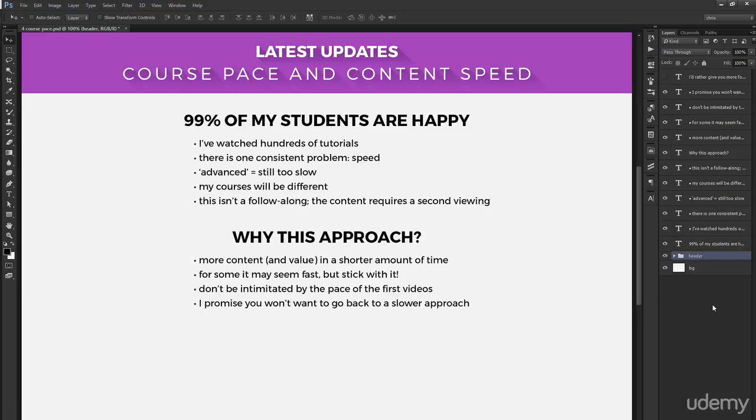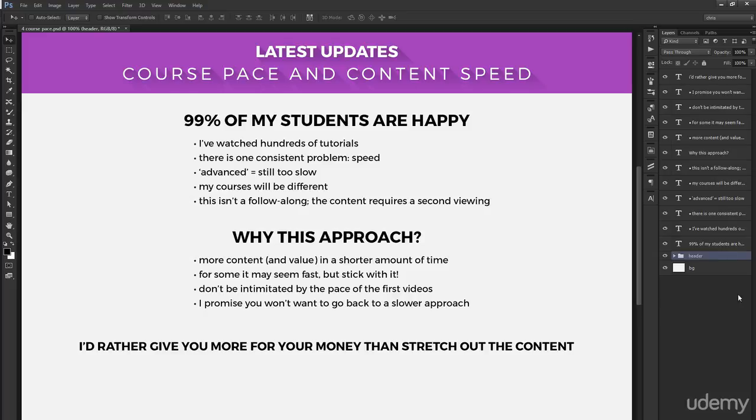And I'm talking about everyone here. It doesn't matter if you're a beginner. The few users who have complained about the course pace never made it past 5 to 10%. I realise it may feel overwhelming, but I'd rather give you more for your money than stretch out the content so in the end you get less.